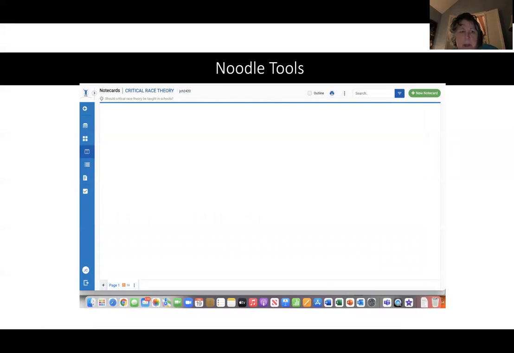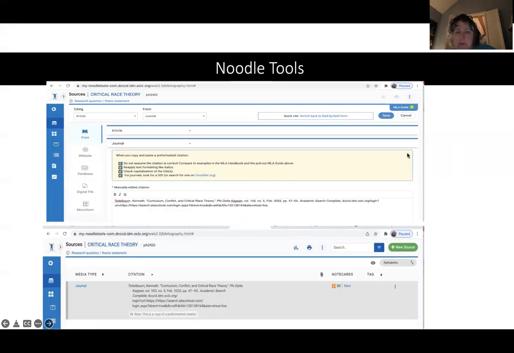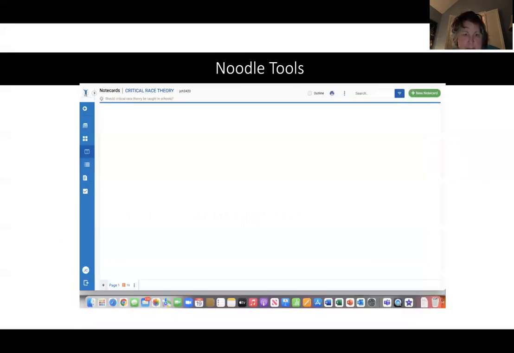Okay. So up here, if I'm doing one source at a time, then I'll just do that. I'll come back and put another source in later. But if I want to put all of my sources down, just click on new source. It'll go through it again.